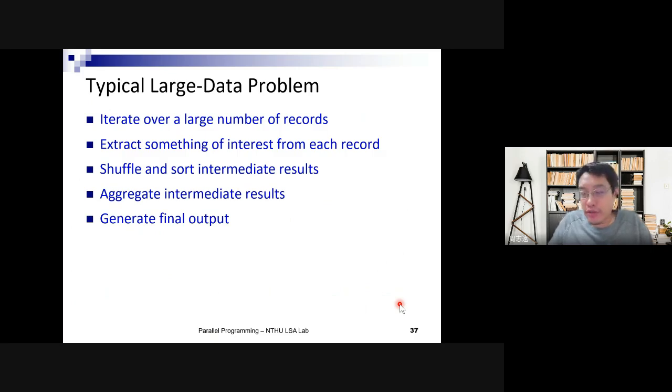So MapReduce first follows the divide and conquer principle, and the second thing is that it will divide the operation into functions. Okay, so you will try to abstract the programming as function calls. So it's also called functional programming.